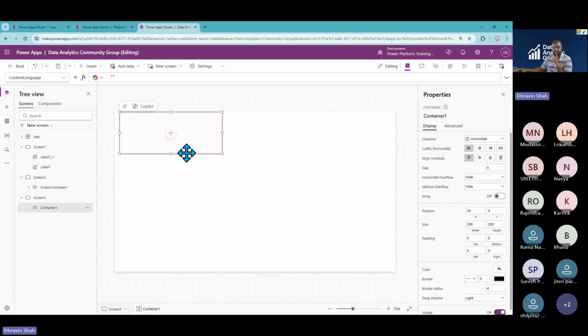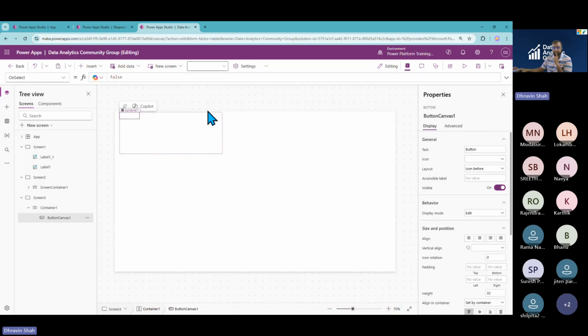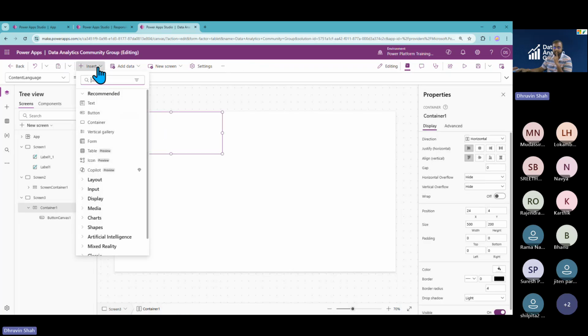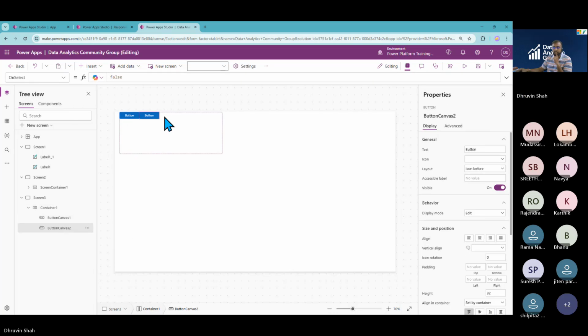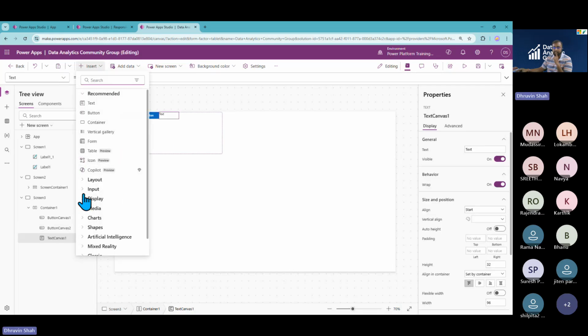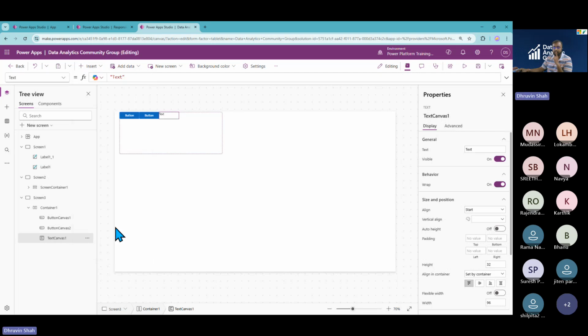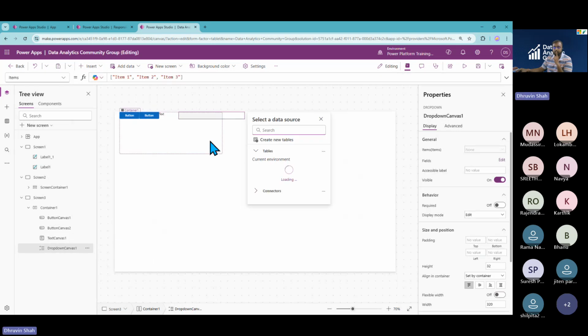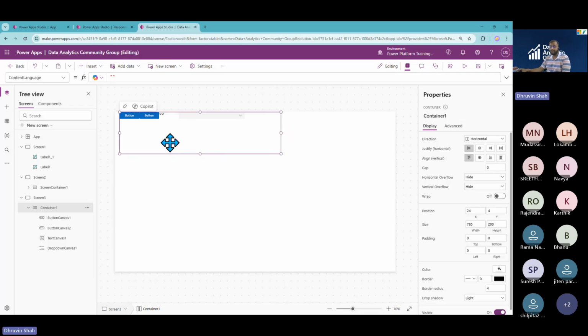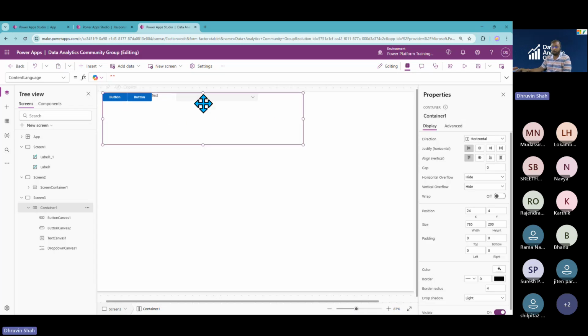Now, as I said, let's place some elements inside that. I'm taking one button control in it like this, so it just places here. Let me take one more control inside that. I'm taking another button, another text control, maybe a dropdown control. So this is how it looks. What the horizontal container is doing here is that it places all the elements from left to right, horizontally, like this.